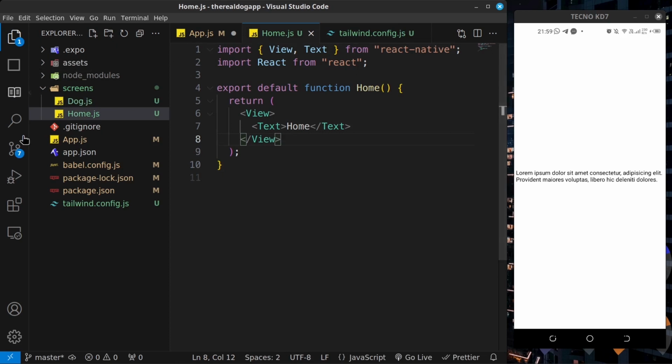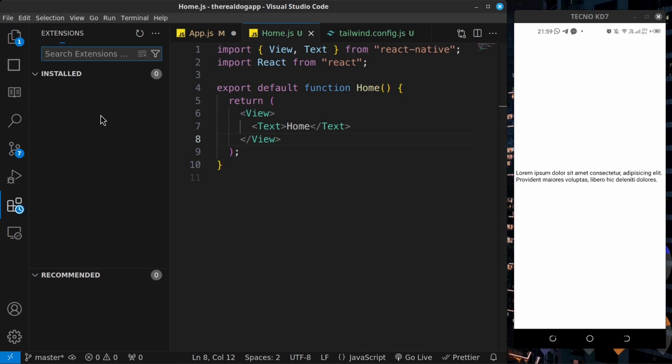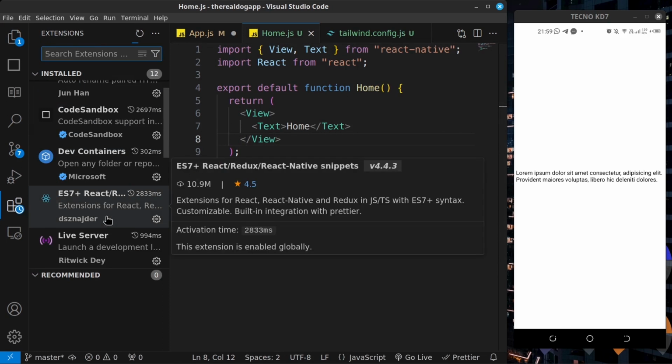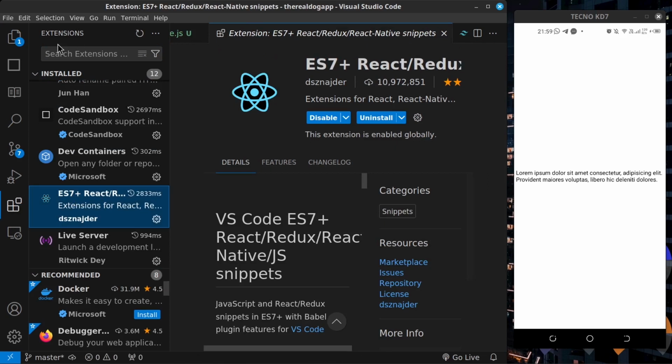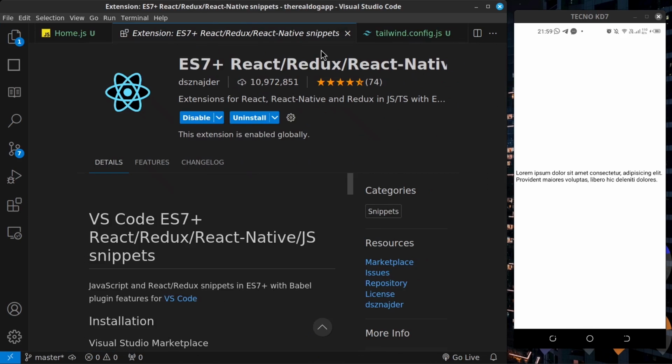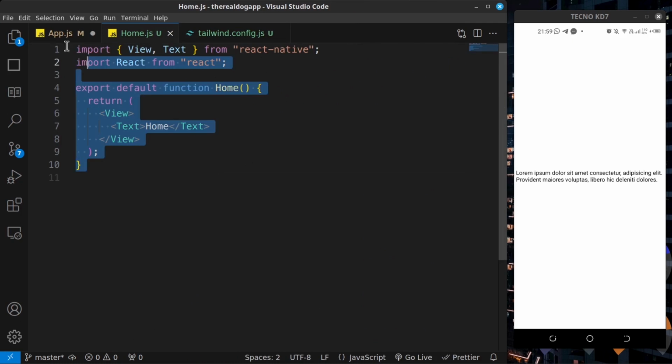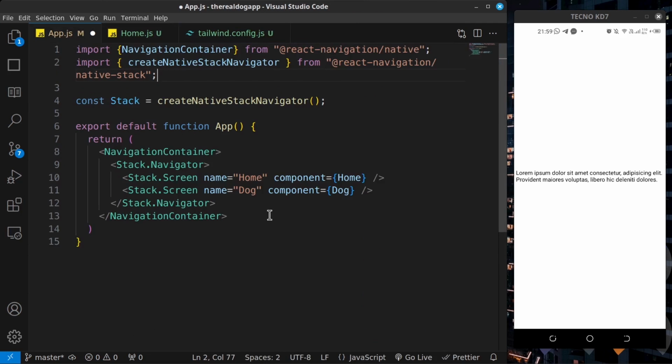And the way I'm doing that is because of an extension that I have. This one is called ES7+ React/Redux/React-Native snippets. So you can go ahead and install this, and you'll be able to do the shorthand properties as demonstrated.